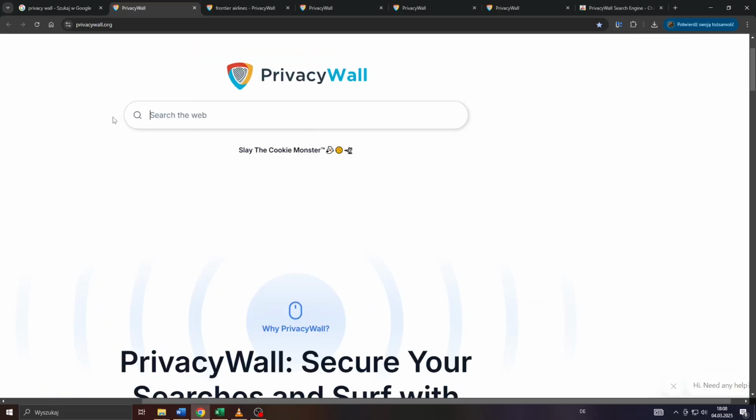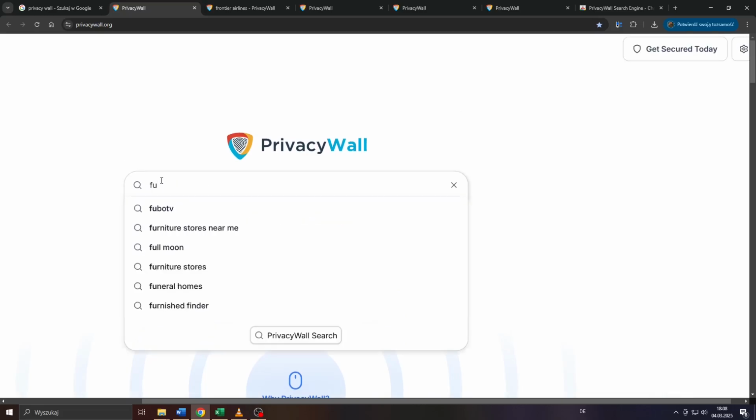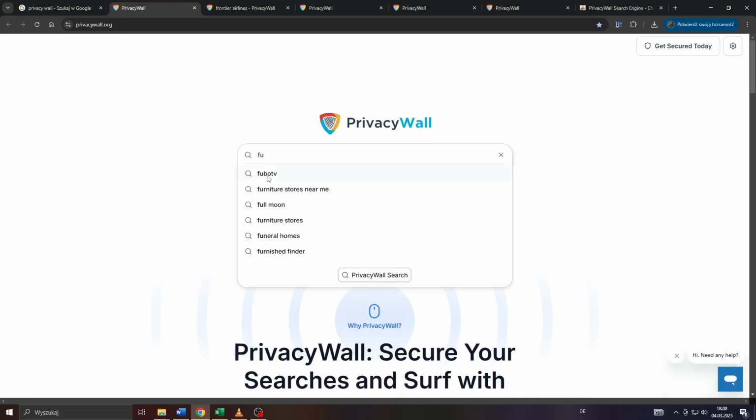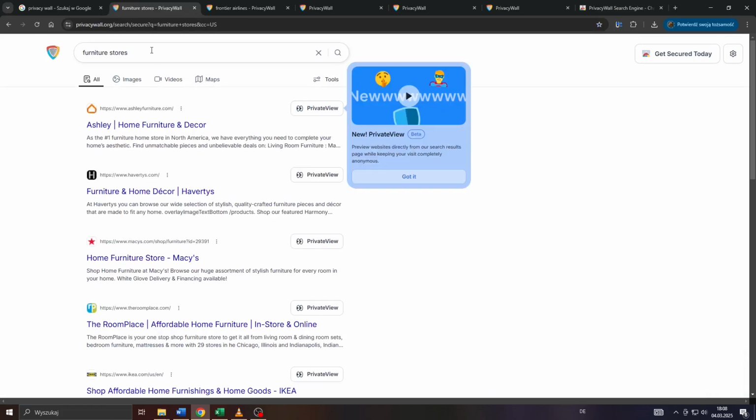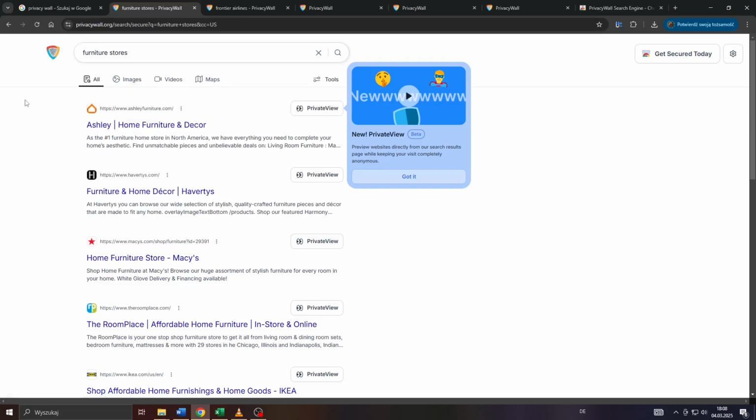What you want to do, guys, is simply start browsing through the internet by using that search bar here where it says search the web, where you see that magnifying glass. So simply type in the keyword or search term here, press enter. Let me go with that search term here for demonstration purposes. Also, PrivacyWall will give you a couple of suggestions depending on the letters you type in.